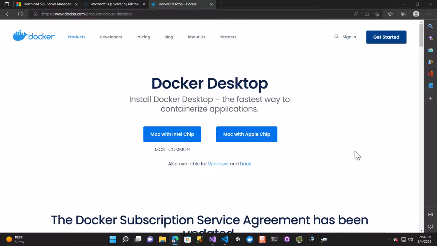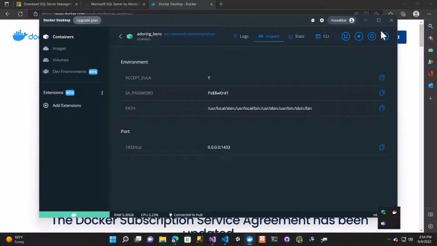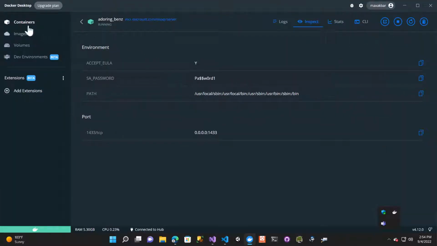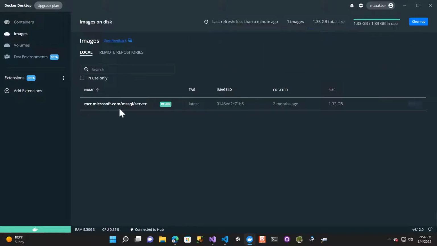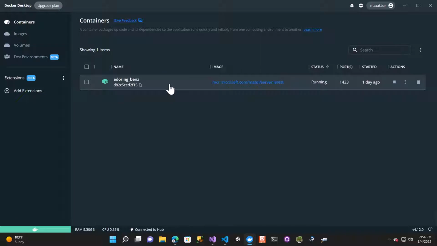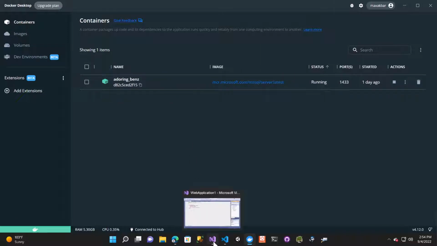Okay, so I have Docker installed on this system, and if we open up Docker, you can see that I have the SQL Server container. I downloaded the image, and then I ran that image, and I have a container running, and we can connect to it, but I'll show you.